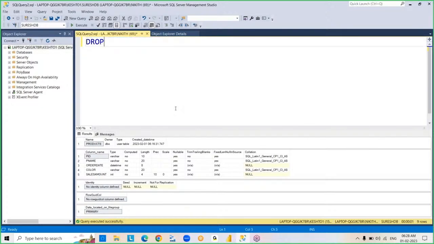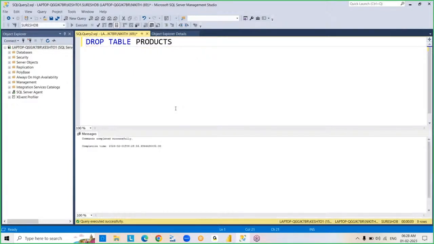So next command, the drop command. The drop command is used to delete the table from the database. Suppose drop table products. So what happened, the table is dropped. Now sp_help products. So there is no table. Why? It is throwing an error. It is showing the table does not exist.